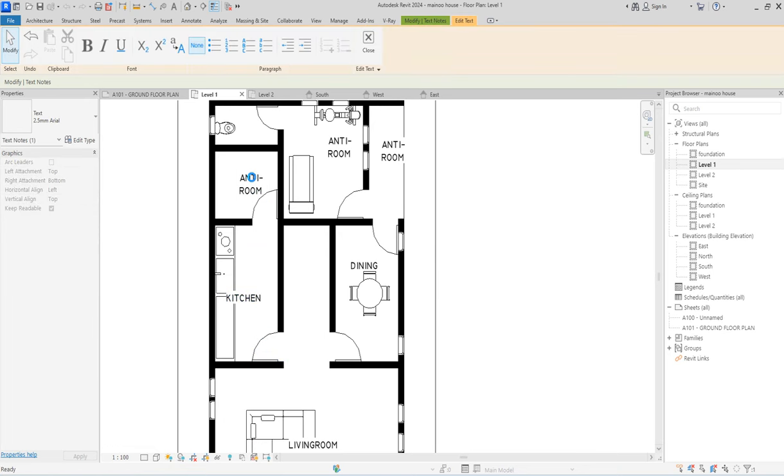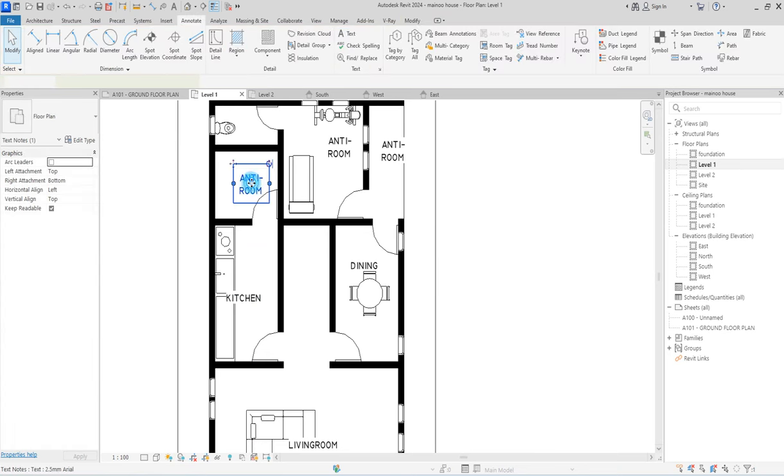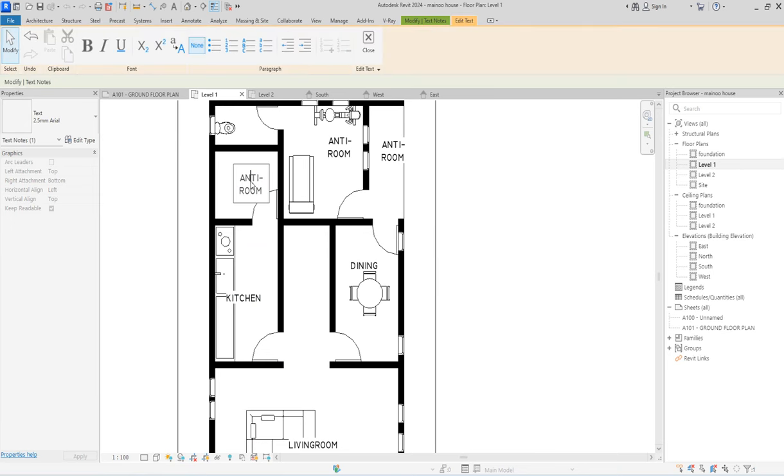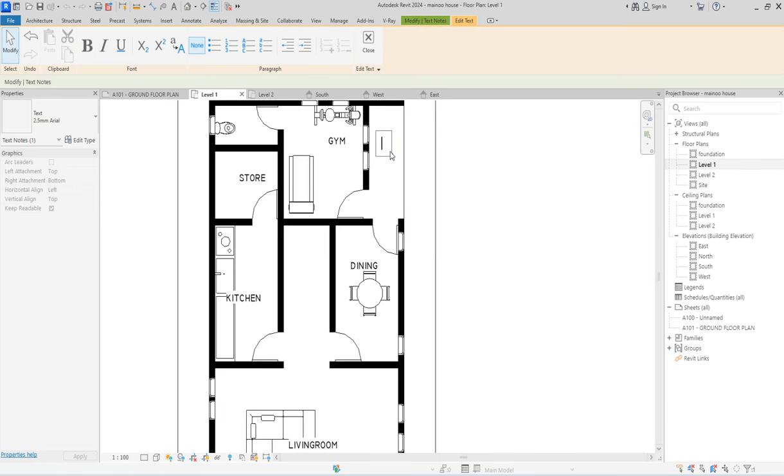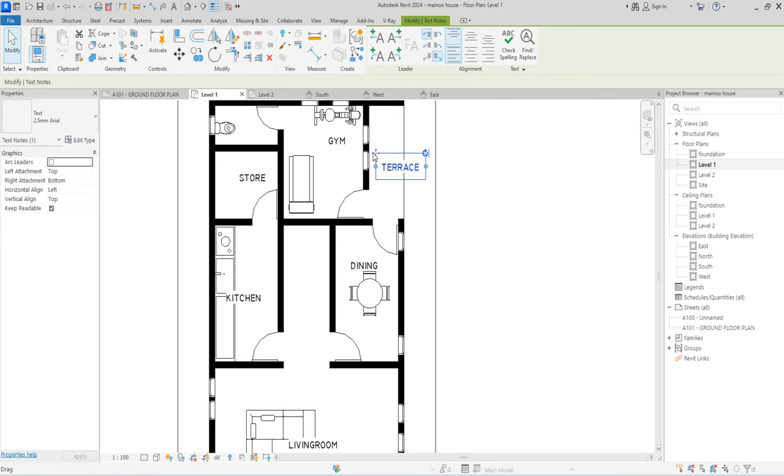And this one you call, Control A, store. And this one, Control A, call it gym. Good. And this one, Control A, and you call it terrace. So that's our access and every other thing that you need to do for this particular project.